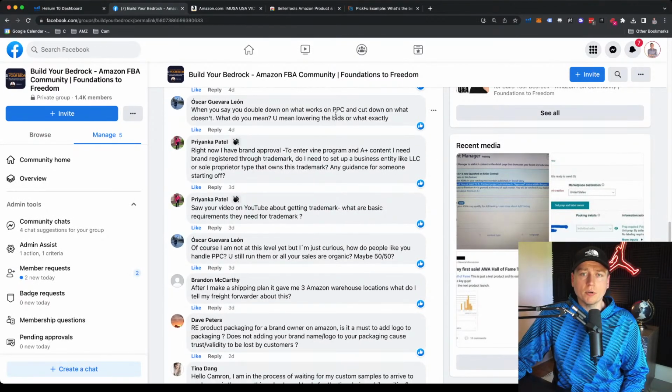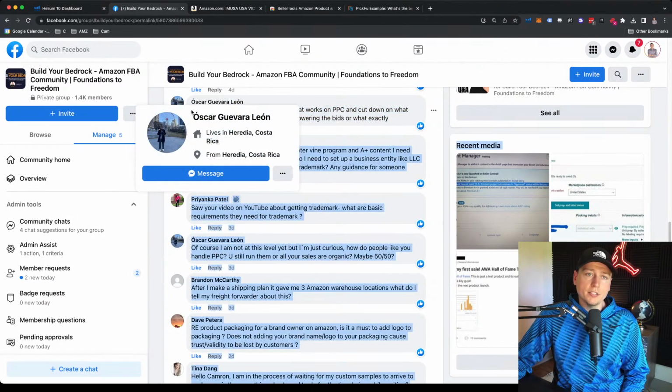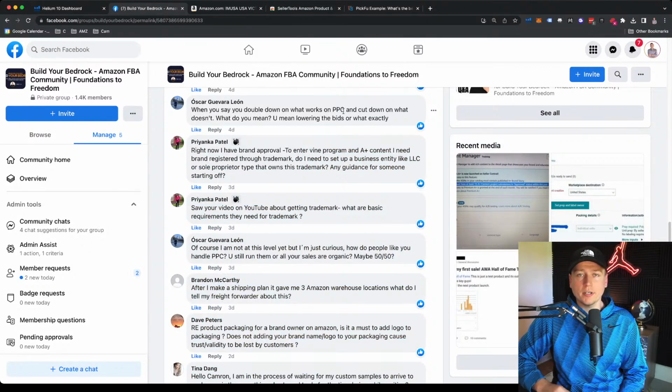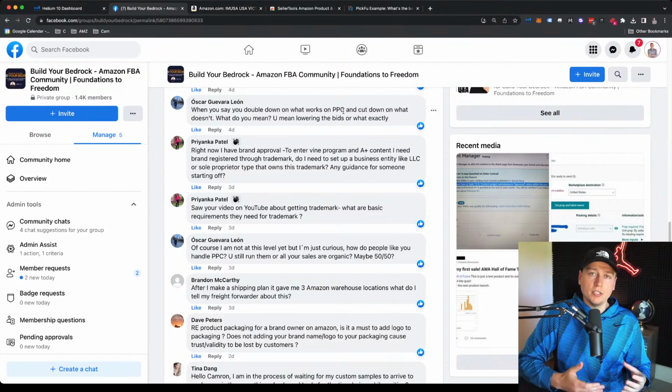When you say double down on what works on PPC and cut down on what doesn't, what do you mean? You mean lowering the bids or what exactly? I'm talking about when you first start, there are going to be keywords, even if they're relevant, that you're not going to perform on because you're just not competitive enough, Oscar. There may be 3 keywords out of 10 that you thought would do well, but only 3 are doing well. So we keep bids there, put them in their own campaigns, and increase the budget to get more conversions there at a healthy price.